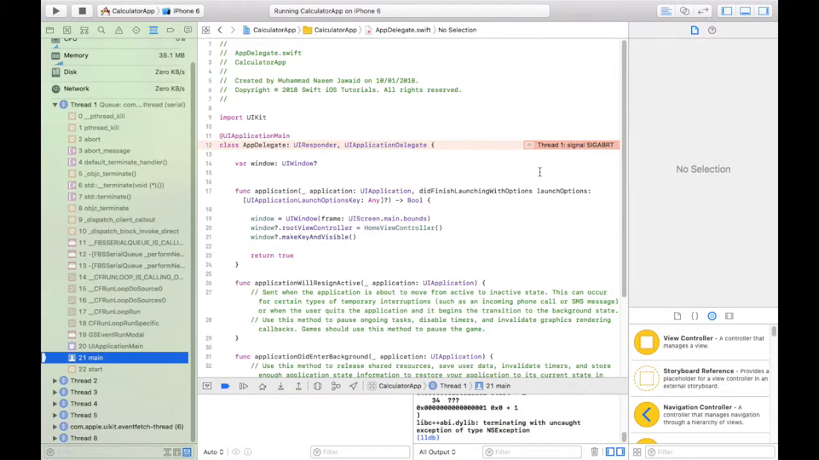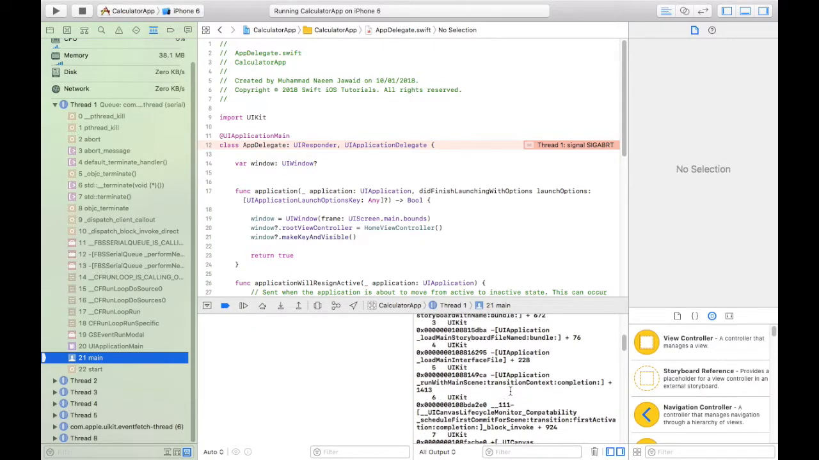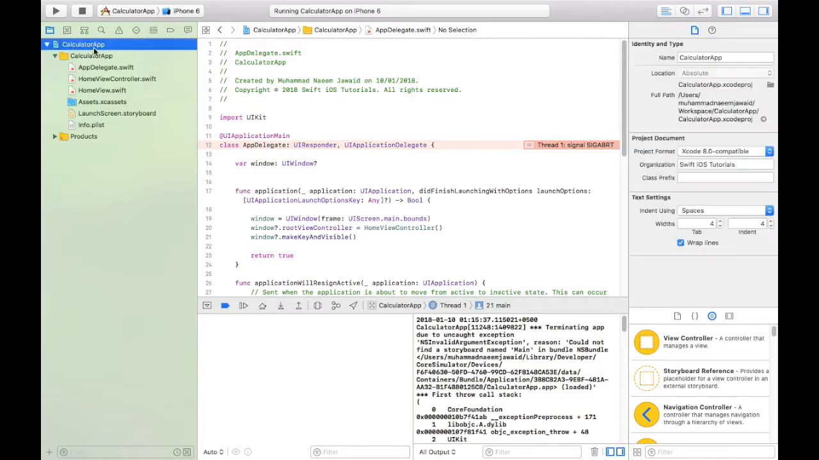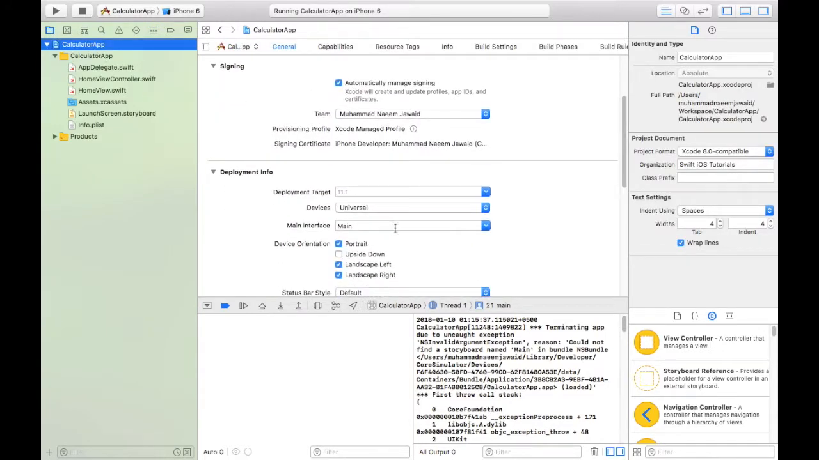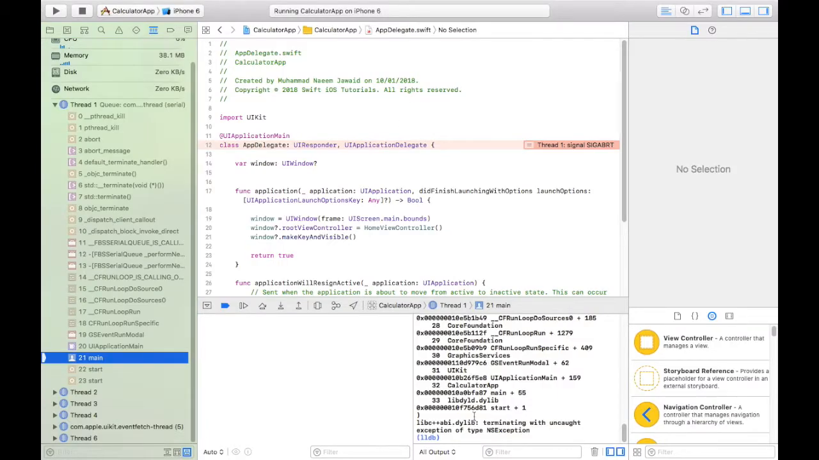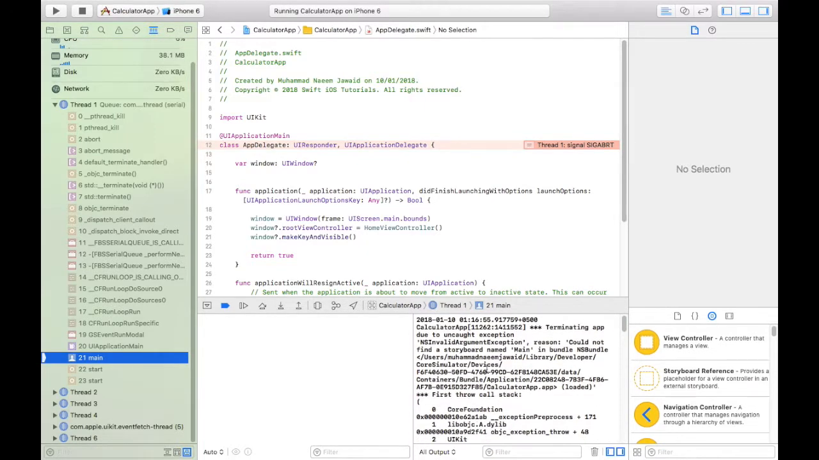Yep. So this is the problem that I was referring to, and let's see what it says. So if we go to the top of this error message here, terminating app due to uncaught exception, NSInvalidArgumentException, reason: could not find a storyboard named main in bundle NSBundle, and then the path to that bundle. So this is the problem that I often get into. So the thing you have to do is remove this, and now let's run it again to see if this error is resolved. So it has crashed again, and for the same reason.